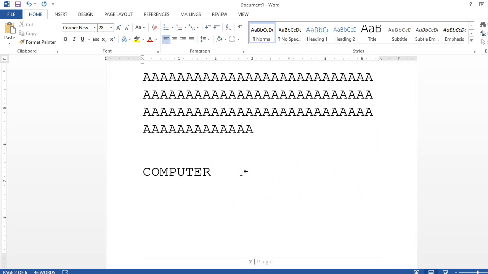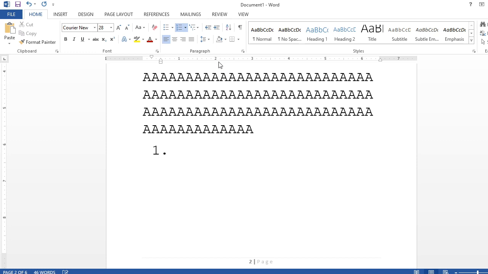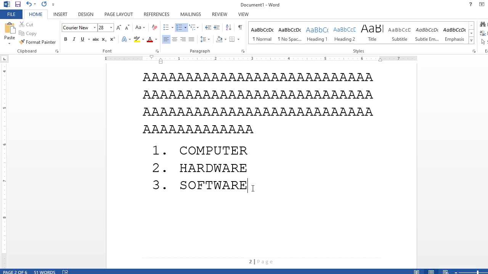Let's suppose I am going to delete this computer first here, and I want to write in sequence, then you can go from here. I am going to click this numbering, you can choose any numbering. Suppose I am going to choose 1, computer, then hardware, and I'm writing here software, is it? So this type of formatting is known as what? Okay, listing.